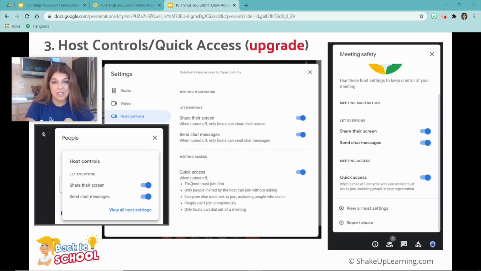And then a really important one is on the bottom. This is quick access. When it's turned off, the host must join first. Only people invited by the host can join without asking, and then everyone else has to ask to join. And they can't join anonymously. They have to have a Google account in order to join. And then only the host can dial out of a meeting. So if they actually want to add somebody, then they can do it, but only the host can do that.